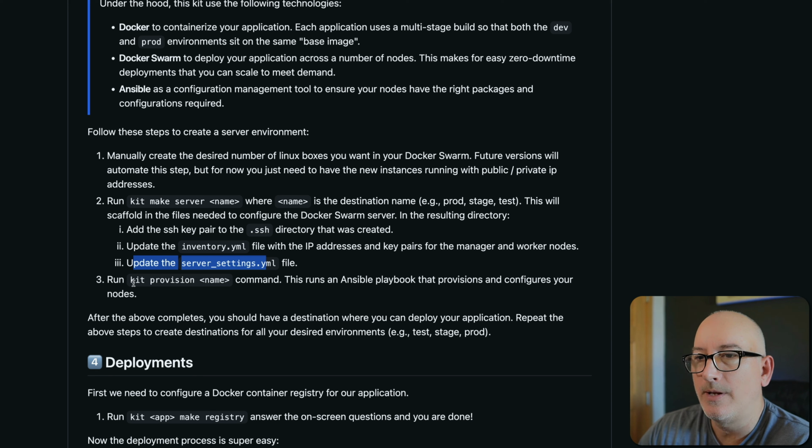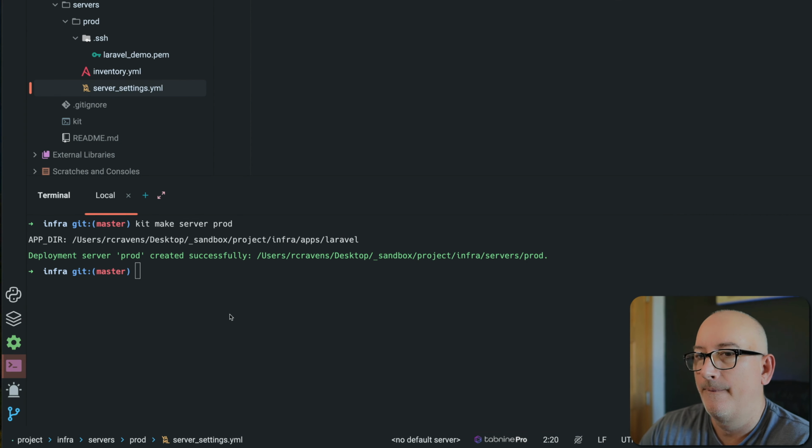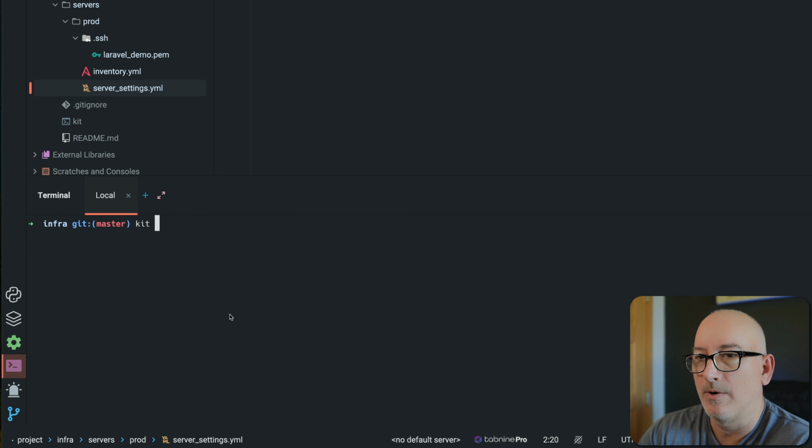So step 3 is we're going to use the provision command to provision these servers that we got set up. But before we run that, I just want to make sure that they are done initializing. So they all have completed their initialization here. So we're going to run the git provision command now. And it takes the name of the swarm server. So we named that prod. So we're going to call this prod.